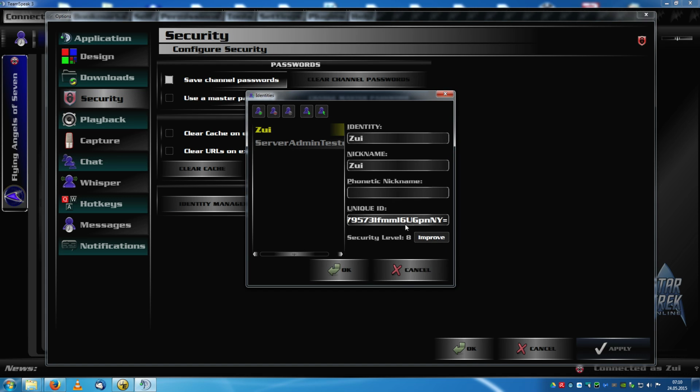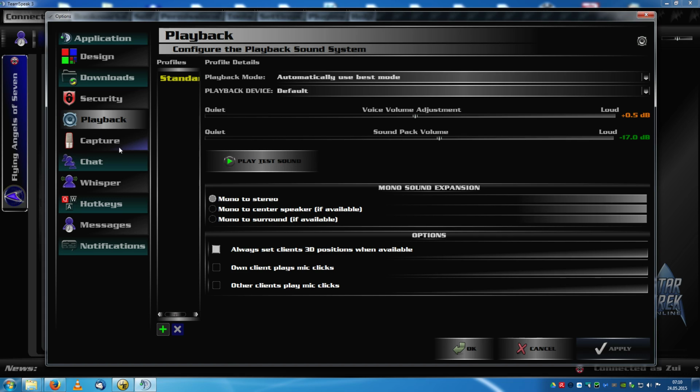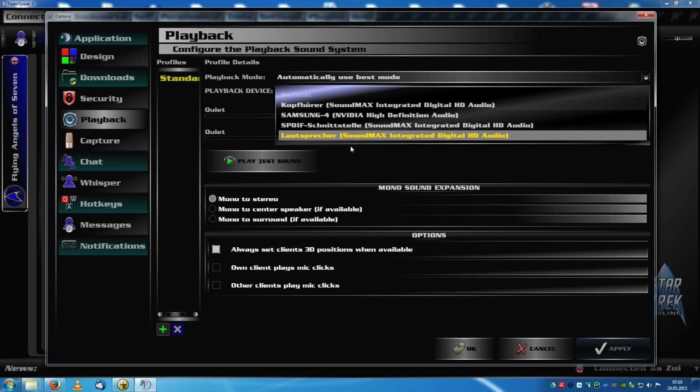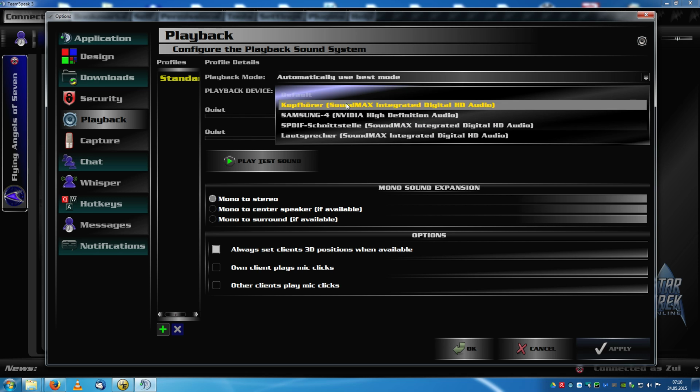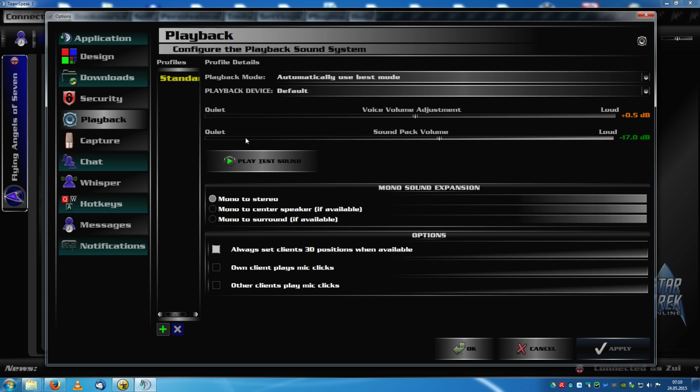Let's see here, Identity Manager we saw that before. Playback. Not a fancy thing, so it's readable. It could be better on the colors, but yeah, I can live with that. Also changed the icons over here.